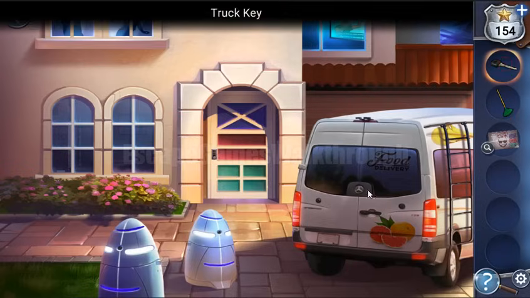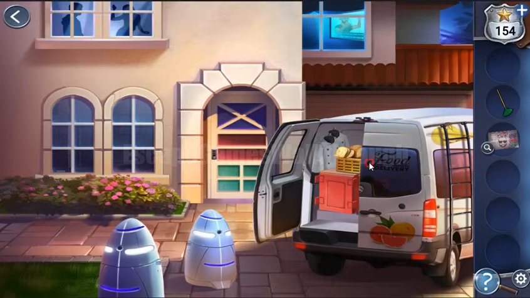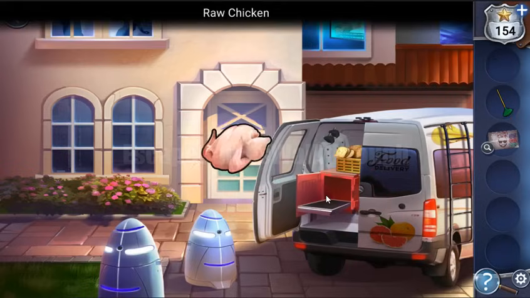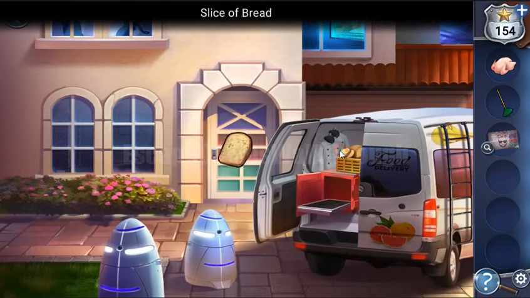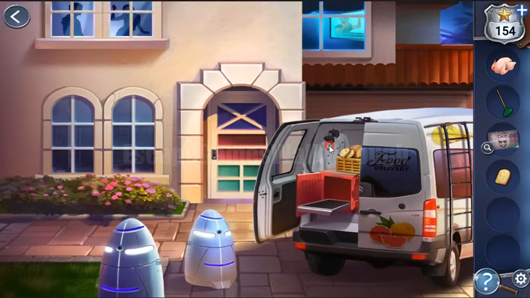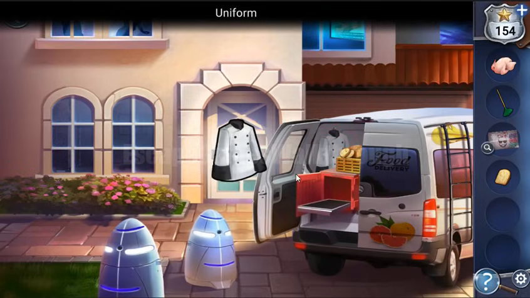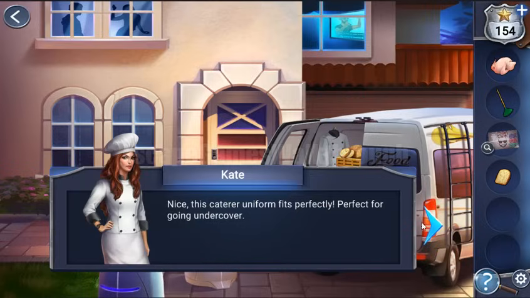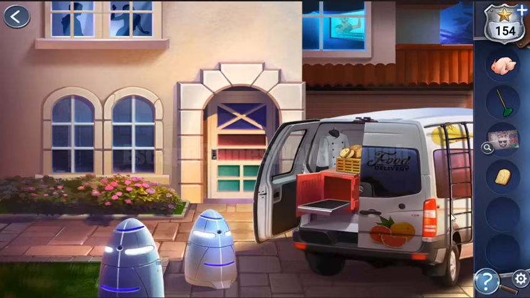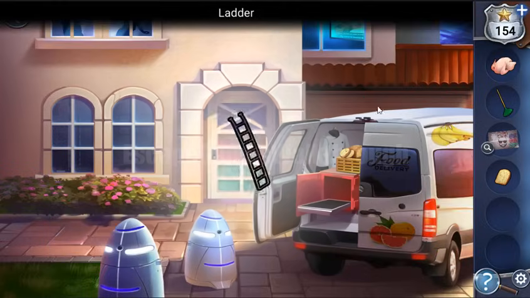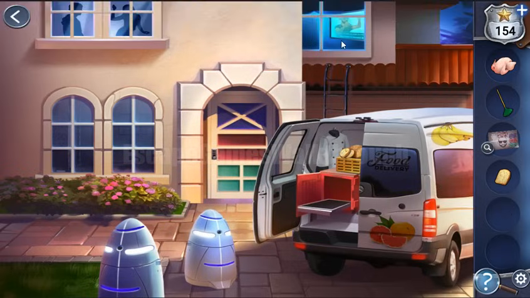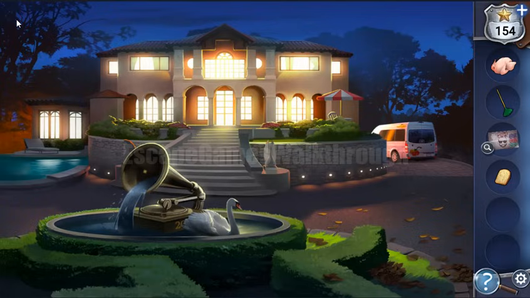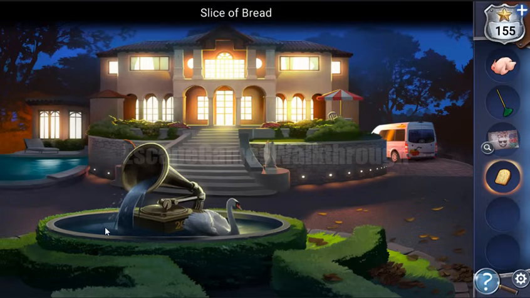So let's open it, and here we can take a raw chicken, we can take a slice of bread, and also change our uniform to be able to pass inside the house. Then let's also take this ladder, attach it here, and we will use it a bit later. Then going backward, so what do we have here? You can see a swan, and we can use this bread to feed this one.